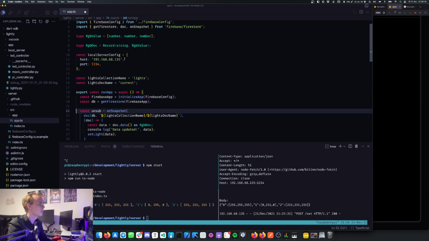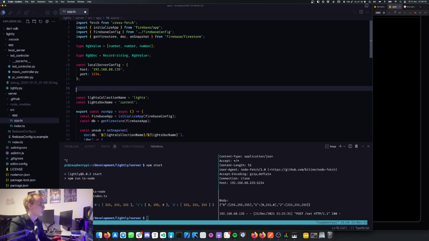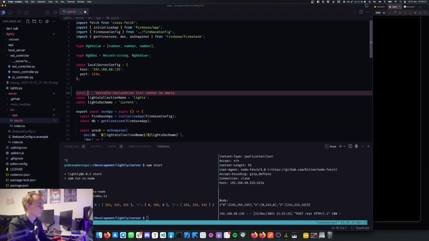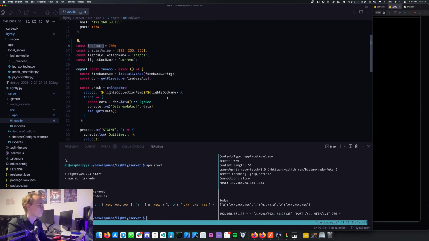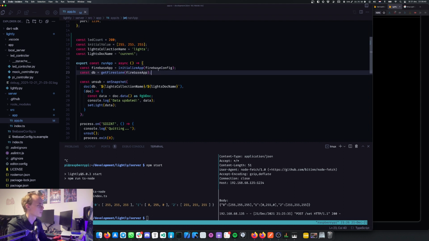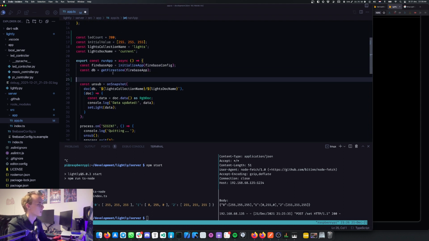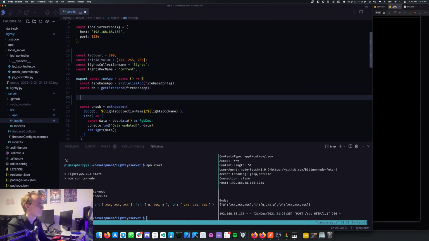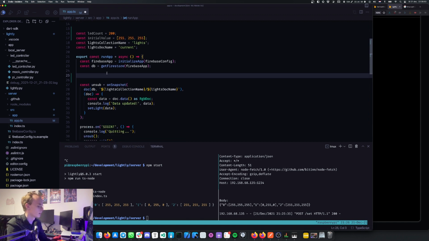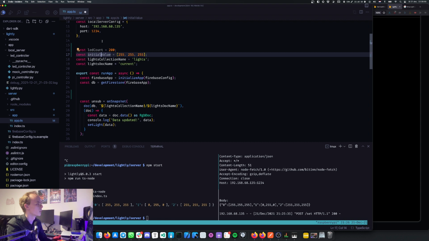So if we take the LED count that we have, const LED count is 200 in this case. Initial value is going to be 255, 255, 255, like that. So that's the initial value.